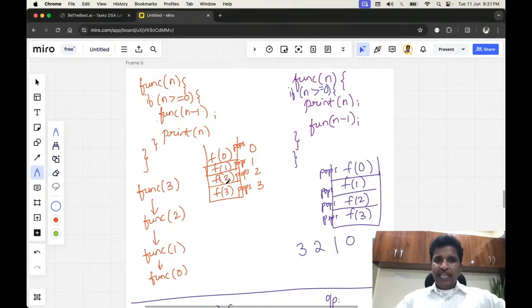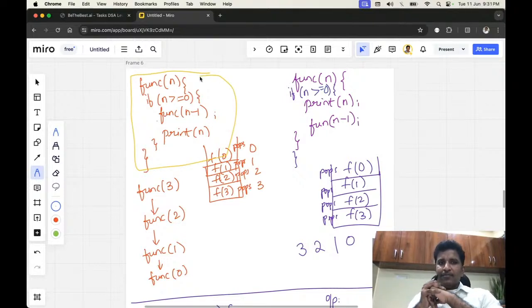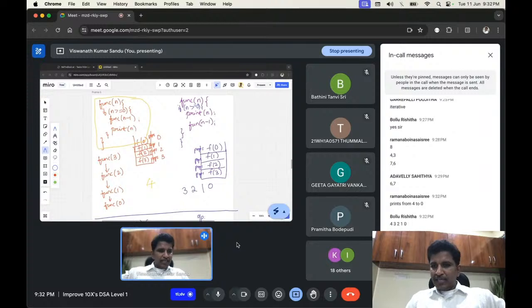So can anyone tell me what is the output of this particular function? There is a function with n as a parameter, and if n is greater than or equal to 0, we are calling function of n minus 1, and after that we are calling a print statement of n. So what will be the output of this? If I pass, let's say, 4 as an input, what will be the output? 43210.